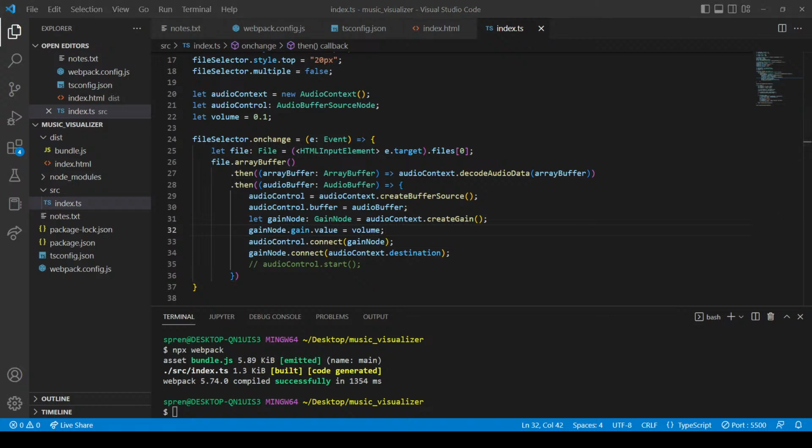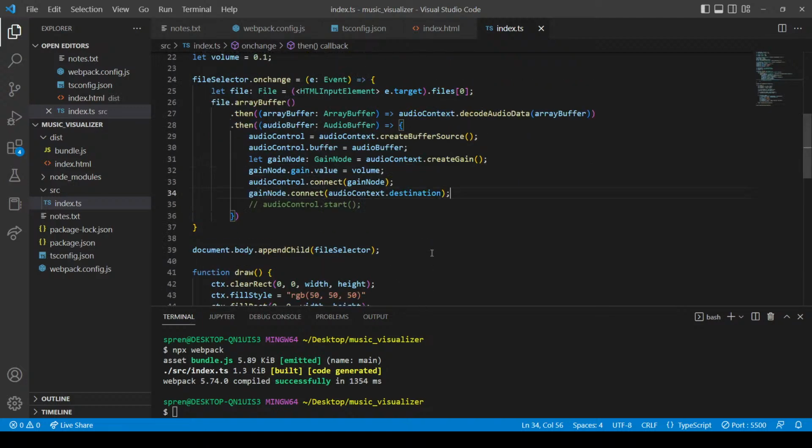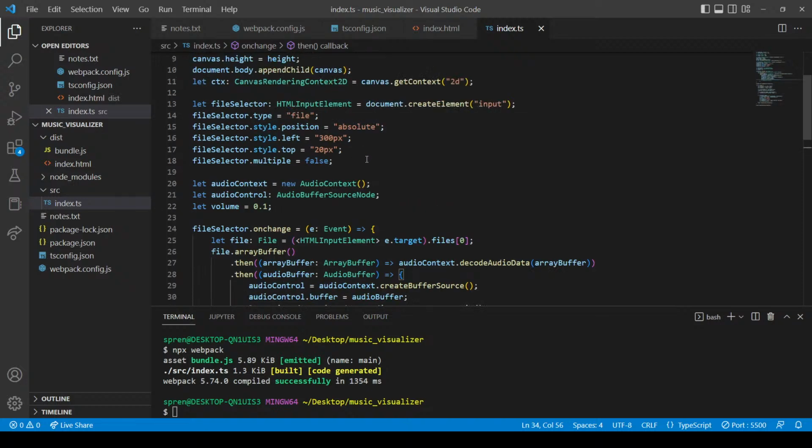Great. Perfect. Okay. Then what happens next? We connected it to the destination, and it has the appropriate volume on it. So we need a play button, right? That's basically all that we need. All that's left.